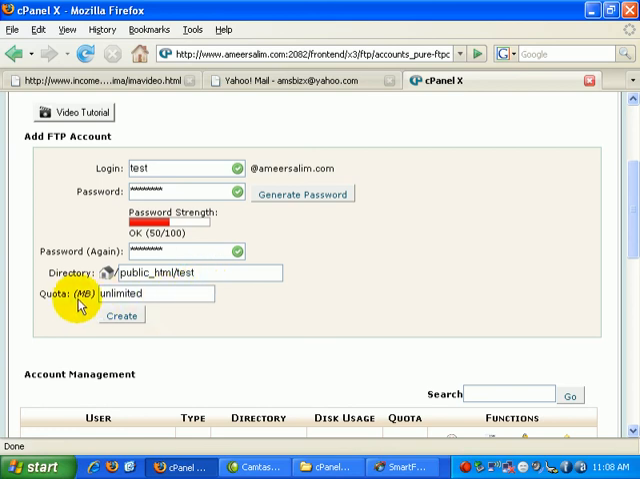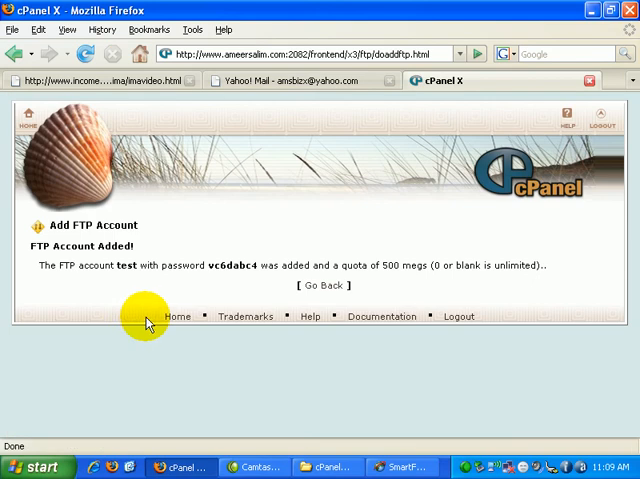Okay, then you choose the quota, whether you want it to be unlimited or restricted. Just type in the maximum size that you allow. Once you are done, click the create button over here. Okay, you can see here the FTP account test has been added. So let's go back.